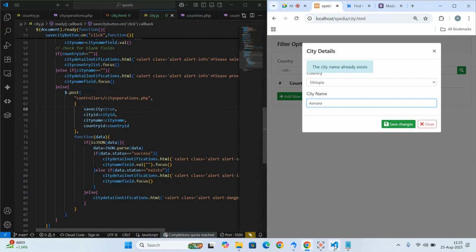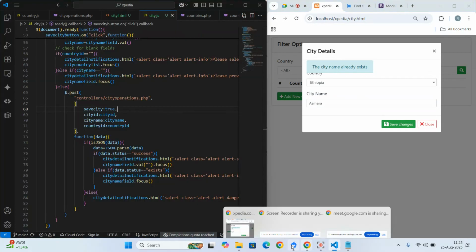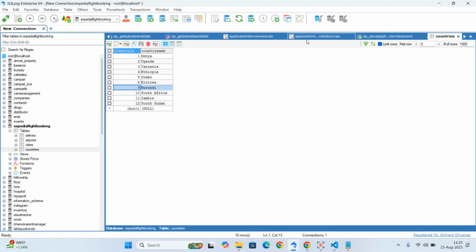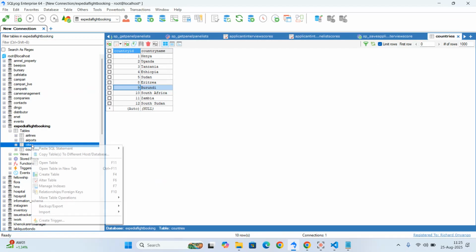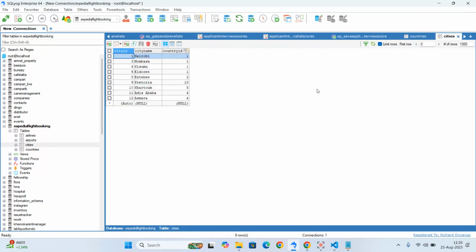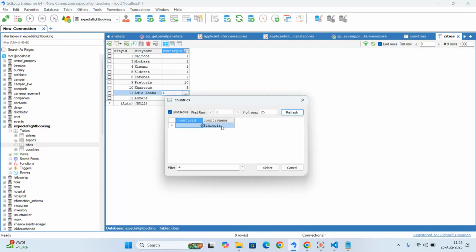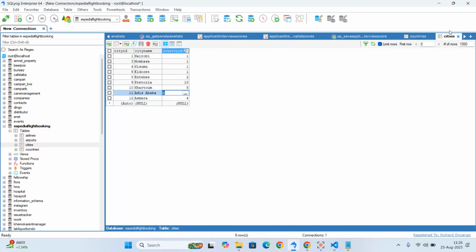So even if I went back to our database and checked the cities to see what cities are now inside there, I'll be able to see that I have Addis Ababa and Asmara added for country number 4, which in this particular case is Ethiopia. So you can see now our code is working.